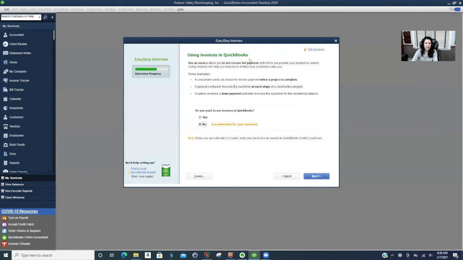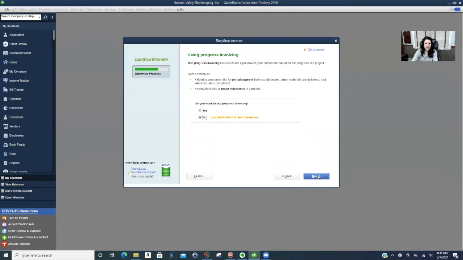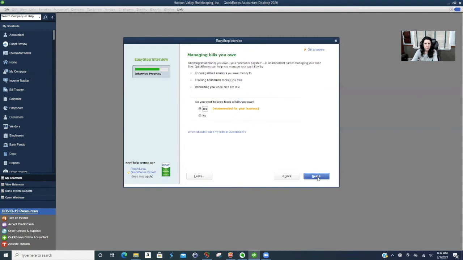Now, I disagree with this. Of course, I would want to use an invoice. So ignore that. Everybody should choose, do you want to use invoices? Click Next. Progress invoicing, I don't love to do that, and I don't work with a lot of contractors, but I would say most people don't need progress invoicing. I would choose managing bills you owe, just in case, so it's set up.